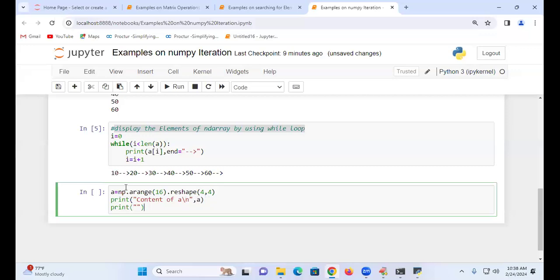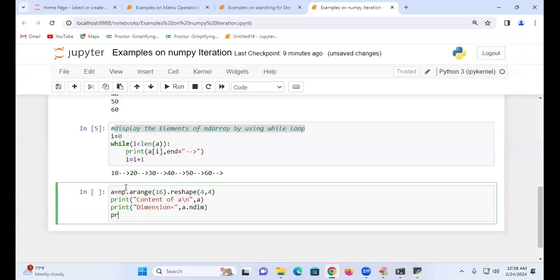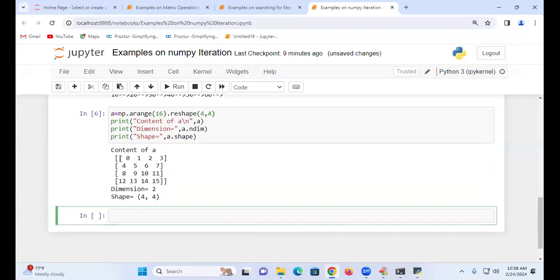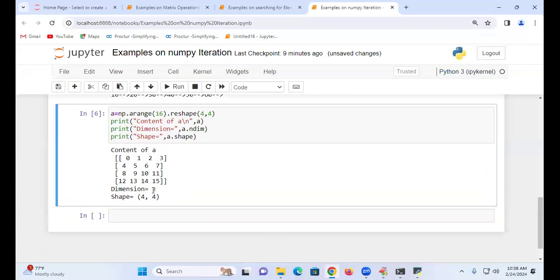Content of A. Next I will print the dimension. Dimension matters a lot here. Comma, A dot ndim. Print of shape, shape is equal to A dot shape. Enough. See students, content of A is 4 by 4, and the dimension is 2. 4 comma 4. What is the dimension? 2. How many loops? One loop deals with rows.